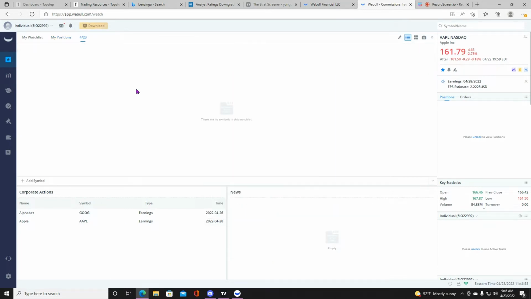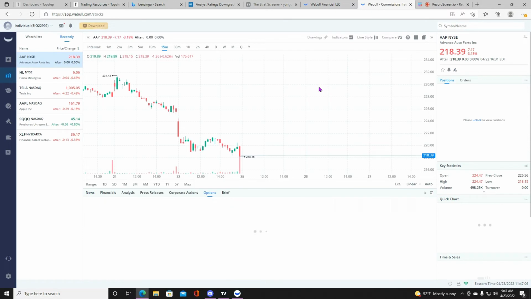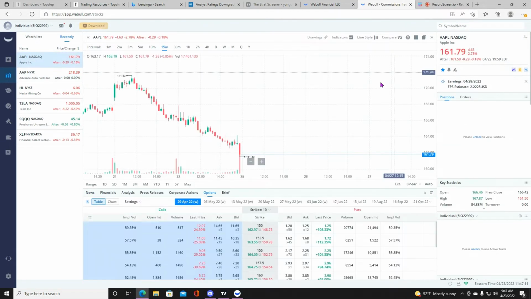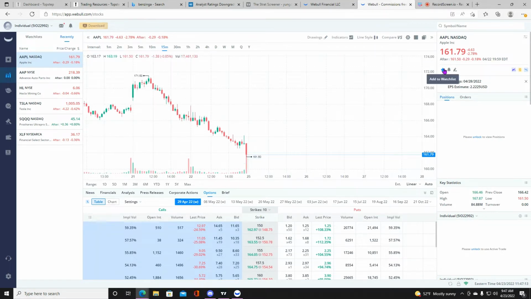Obviously, if we go to our 4/23 watch list, there are no symbols in here quite yet. What you can do to add these is look up ticker symbol names, whatever you would like to bring up. Obviously, I've already got Apple typed in here. You can look up a particular ticker you like. If you would like to add that ticker to your watch list, you're going to press this star here. It's already on a watch list of mine, so if it's not on your watch list currently, you're going to see just a blank empty star. Once you add it to a watch list, it's going to turn blue.